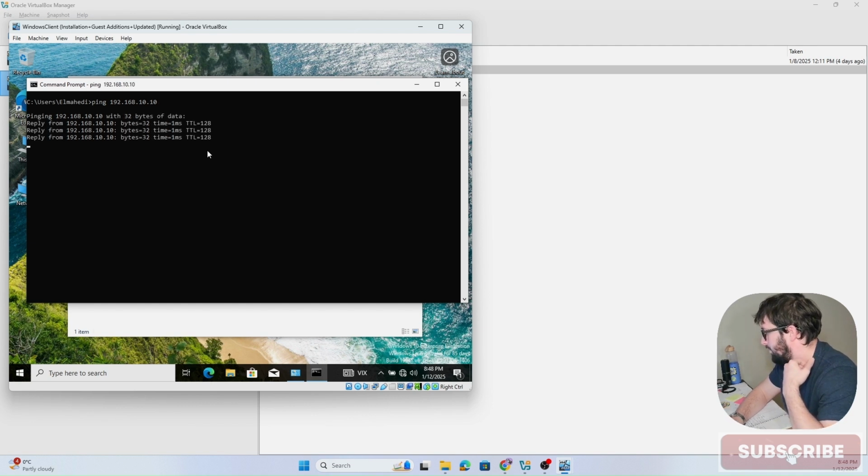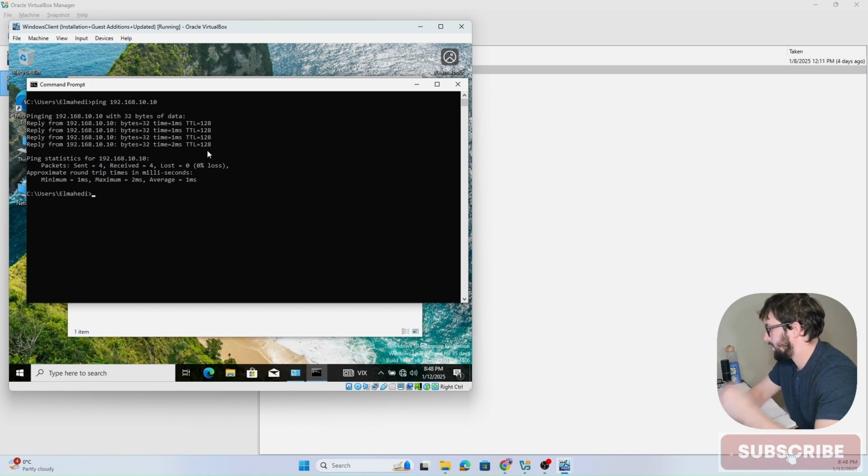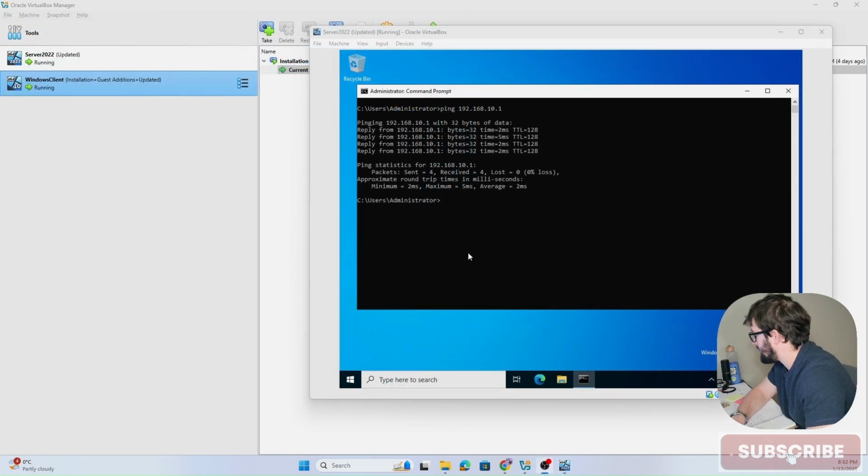As you can see, the ping is working. So the client can discover the server in the network or the packet has been received. This is from the client side. As you can see from the server side, the ping is working as well.